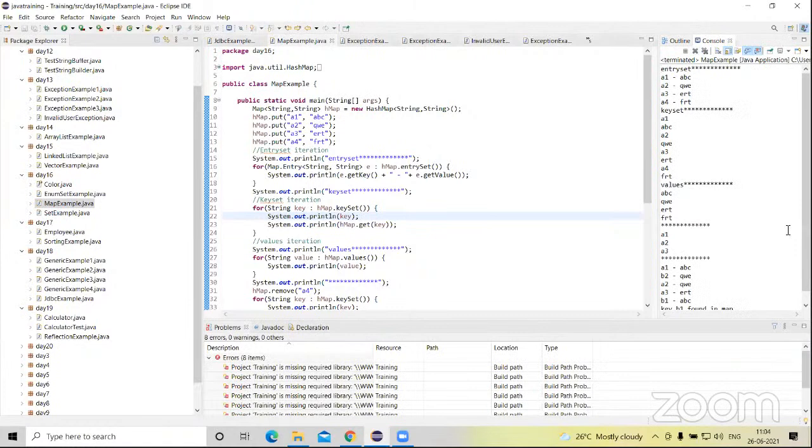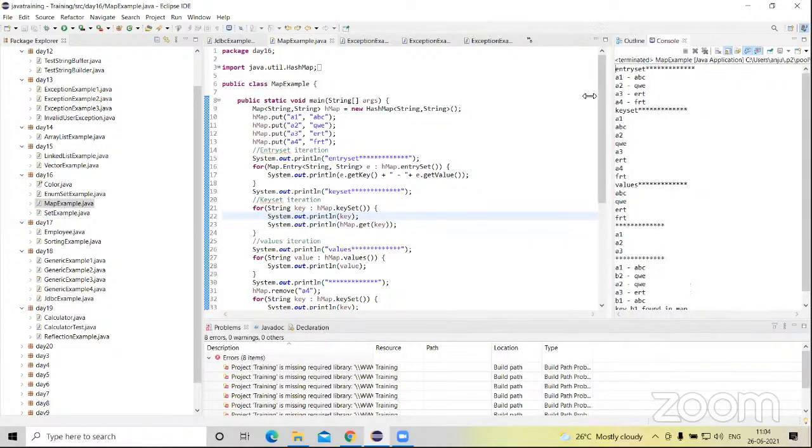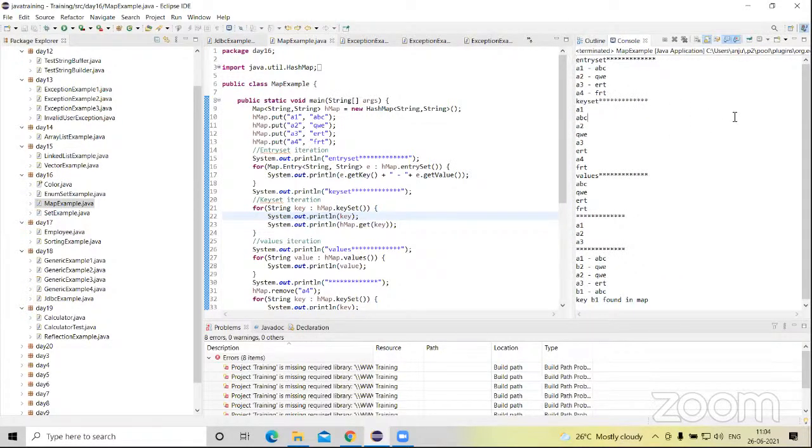Yeah, so these are the main ways we're going to retrieve it and store it. First is the entry set. Here we are printing the key hyphen value, so you can see A1 hyphen ABC. All four values are being retrieved here using the entry. With the entry, we are retrieving the key and the value together. So from the entry, we can get the key as well as the value.